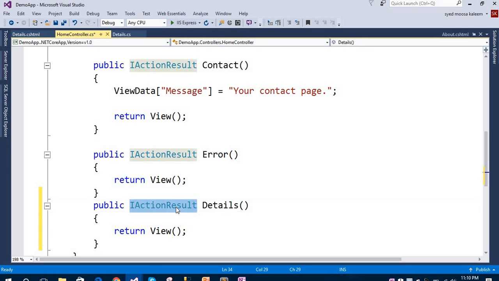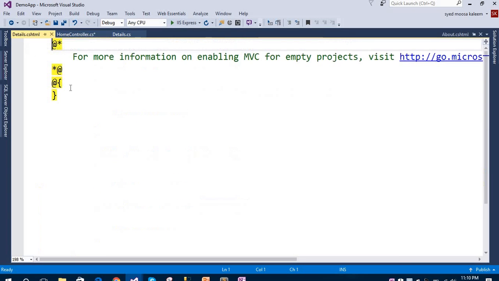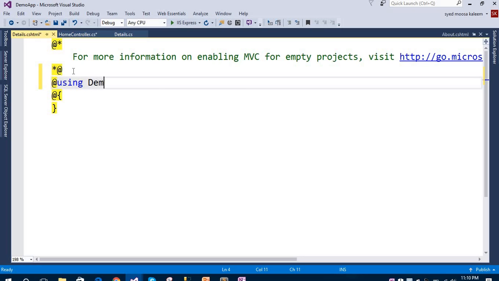Its return type is ActionResult. I have given the view the same name as our model, and in this view I'm going to access the model using DemoApp.Models.Details.